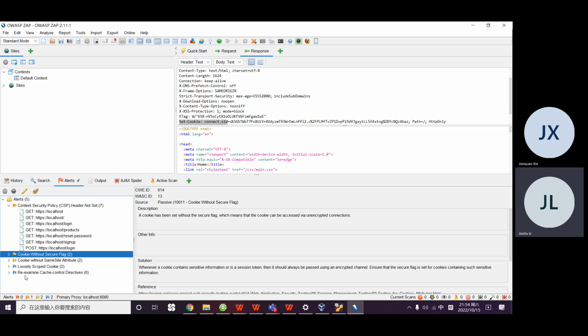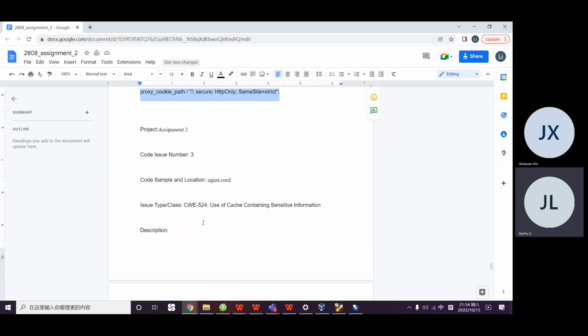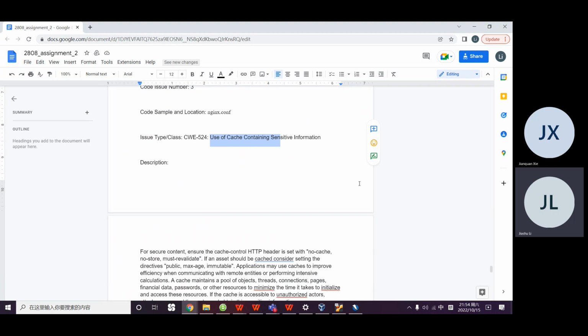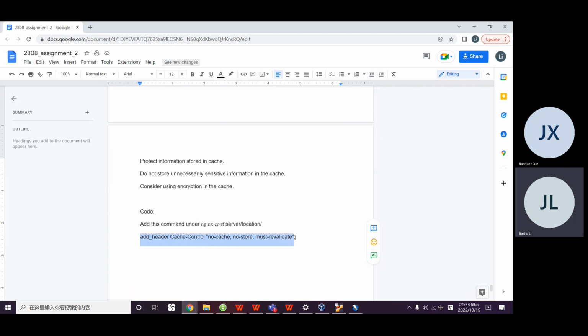And the last one is Re-examine Cache-control Directives. I also found in CWE that it's called use of cache containing sensitive information. If we don't send a cache-control HTTP header, an attacker can read the cache and obtain this sensitive information. Therefore, I use these commands here to declare the header, to make sure it doesn't store unnecessary sensitive information in the cache. Thank you.